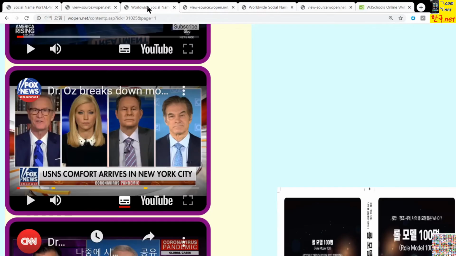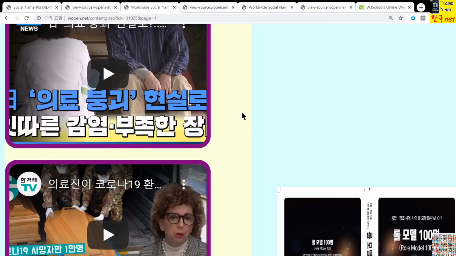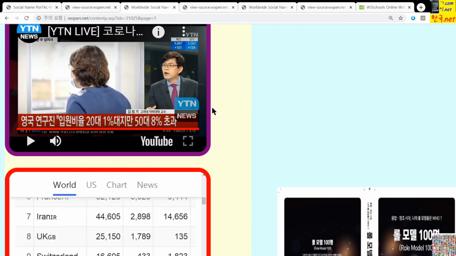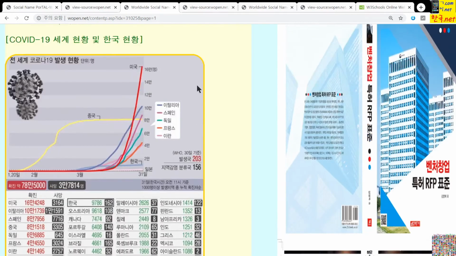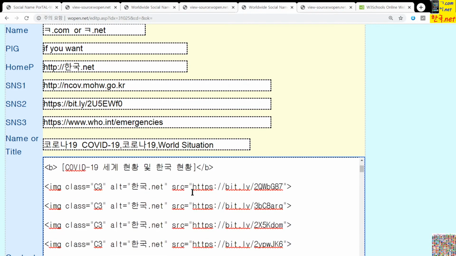Let's look at the other images. For example, let's go back to the front part, and we can see this kind of image, this COVID-19 image. For the image we are using class name C3, and the alternative text, which is used in case the image is not shown. Also, this text can be used by the screen reader.